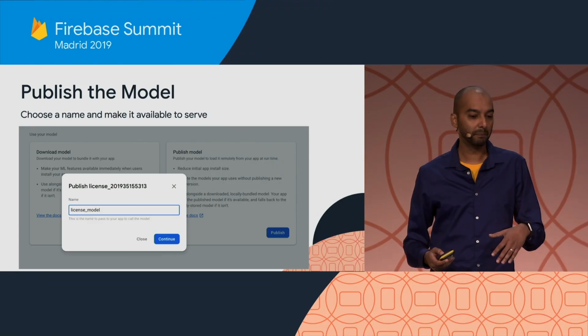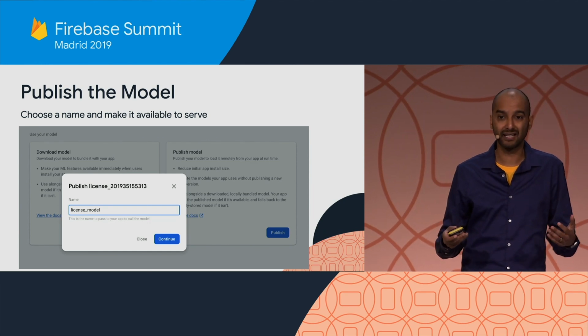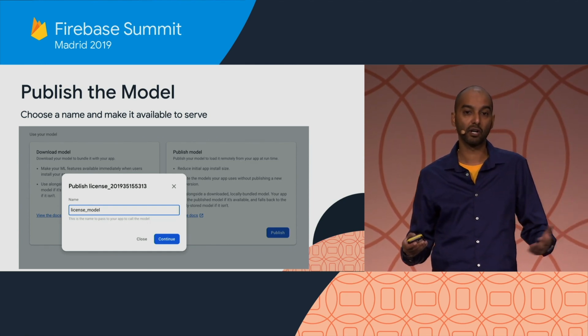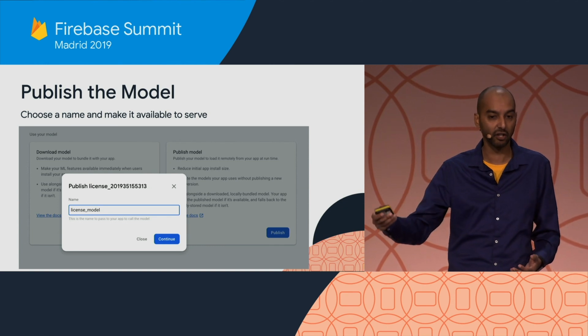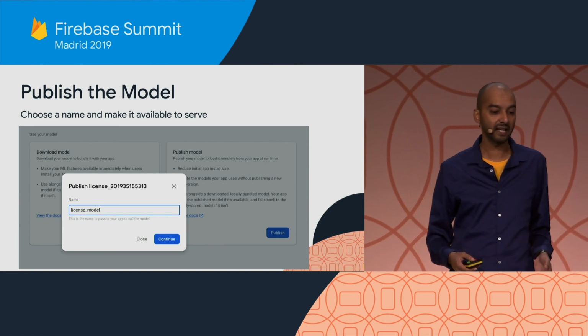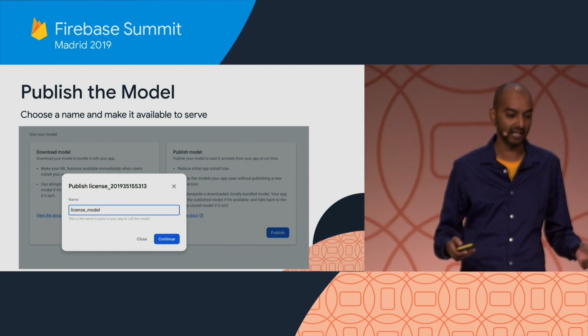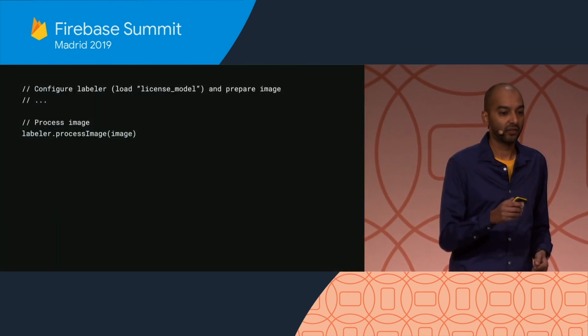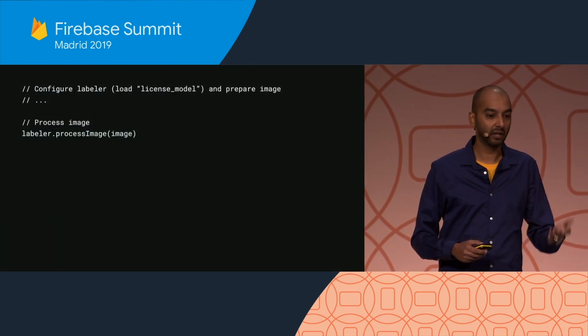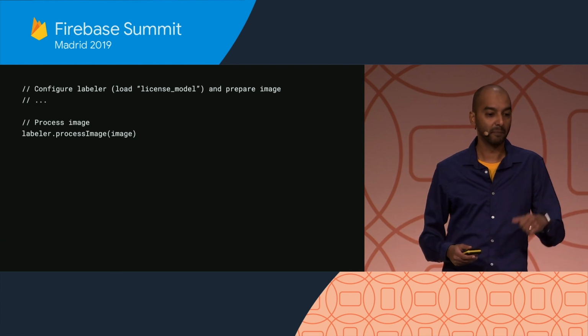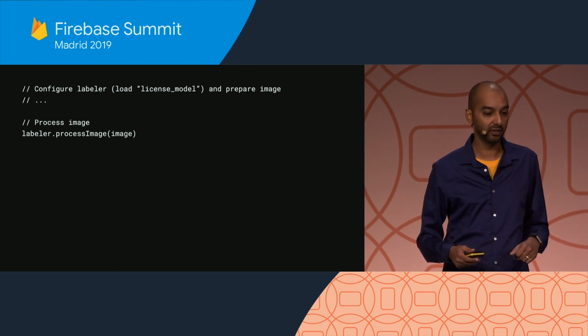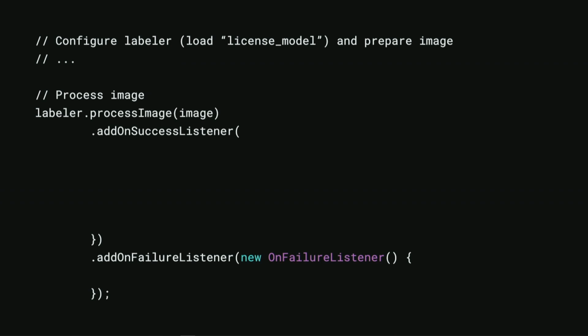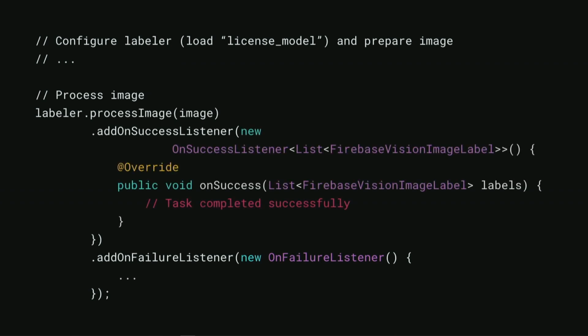So let's say we want to publish a model. And by the way, the recommended way to do it is that you do both, right? You download the model so it's ready to use when the app is installed, and you also publish it so you can swap it. So let's say that I publish it and I give it a name. I call it license model. So then I'm going to configure the labeler, I'm going to load the model, and then I'm going to pass the image to the labeler that I've created. Then I have an on success listener and on failure, and then on success I get all the labels. And then I can start extracting them and see what the predicted labels are for that image.